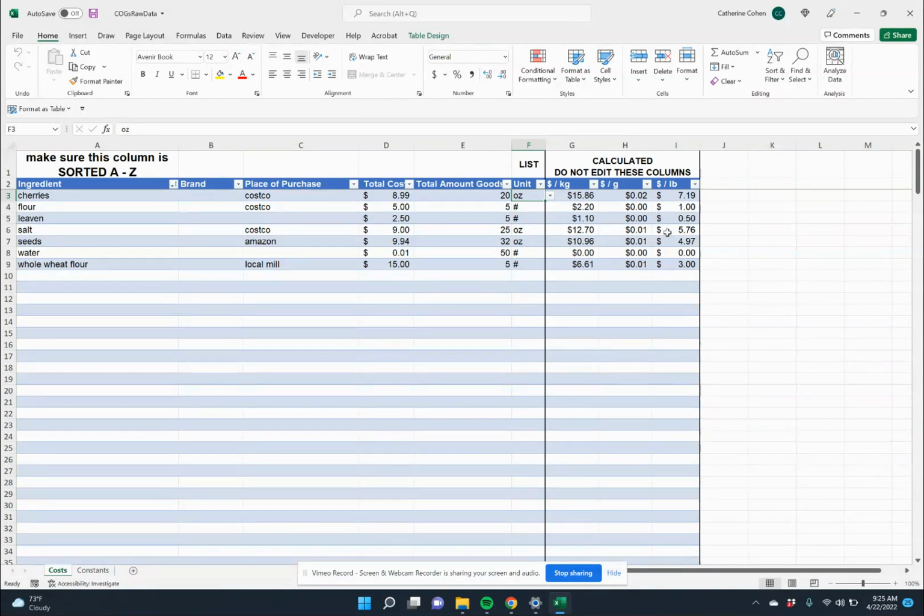This has been really helpful for me in purchasing olive oil or different things where it's hard to compare apples to apples when they're different sizes. So I've already input a few things: cherries, flour, leaven, salt, seeds, water, whole wheat flour. For leaven, this is for sourdough specifically, I call that half of my cost of flour. So if flour is $5, leaven is $2.50 for the same amount of weight, since leaven is half water and half flour. That's how I've decided to cost leaven. Water, I've said, is as close to zero as possible. So 0.01 for 50 pounds.